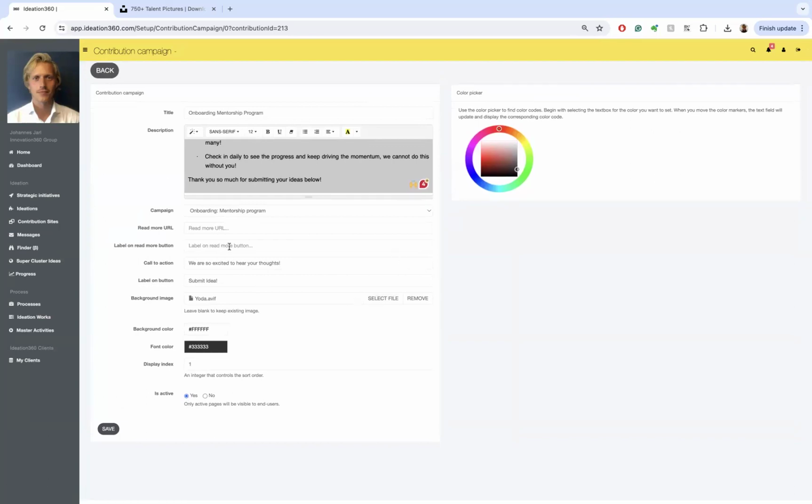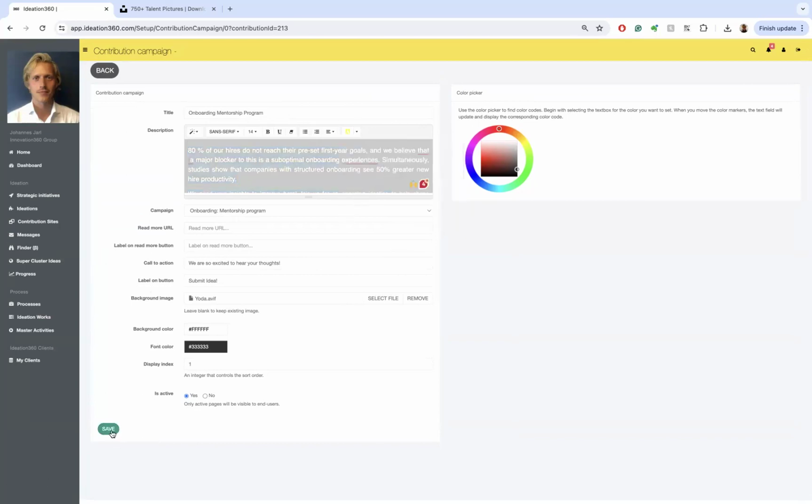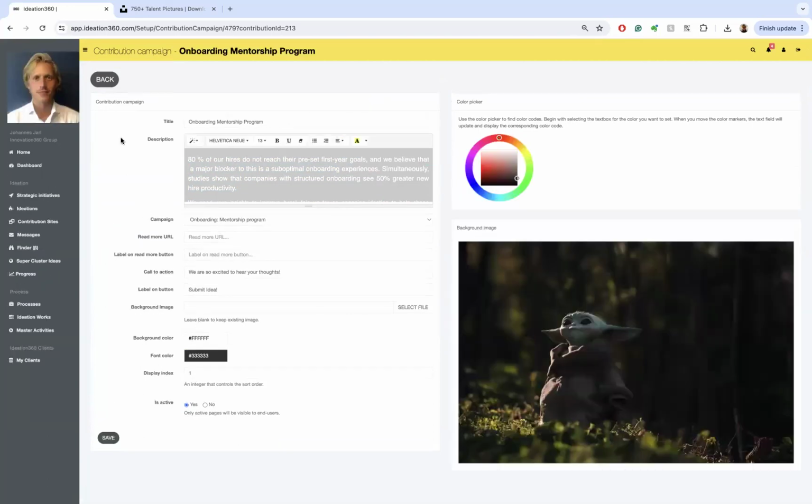And let's see here. I think the picture I chose, I know, is quite dark. So let me see the text color. I'm going to make it white, and we'll see how that looks. We'll save here. And now we have created, there we go, little cute Yoda.